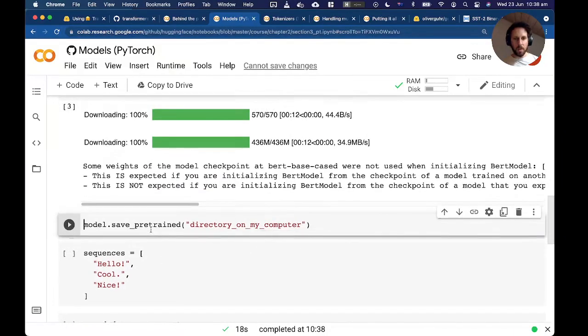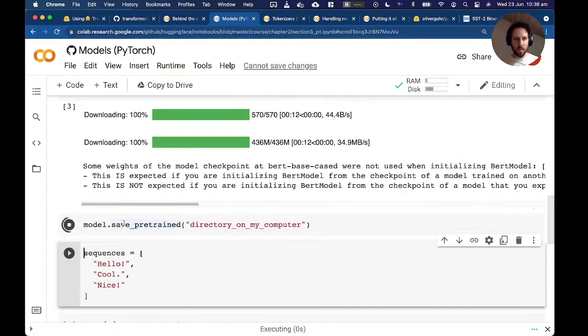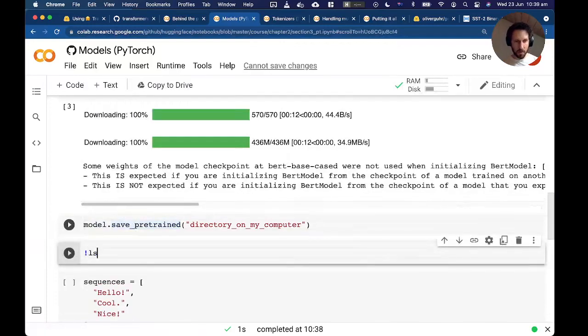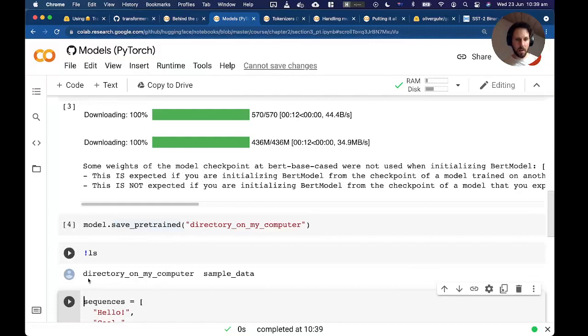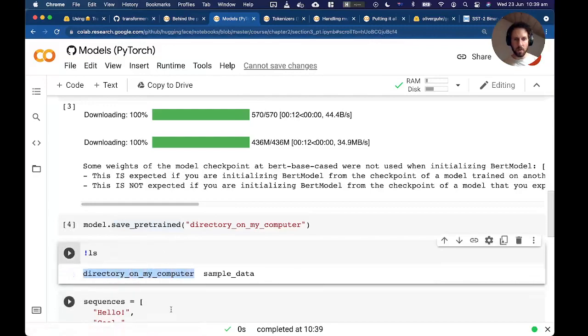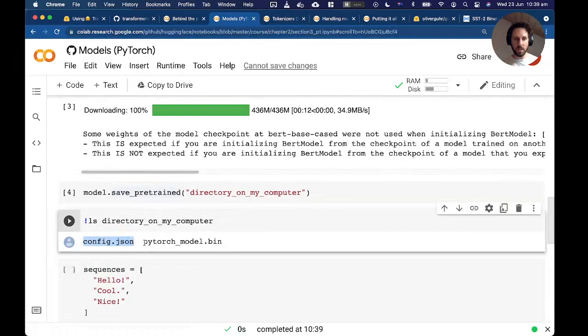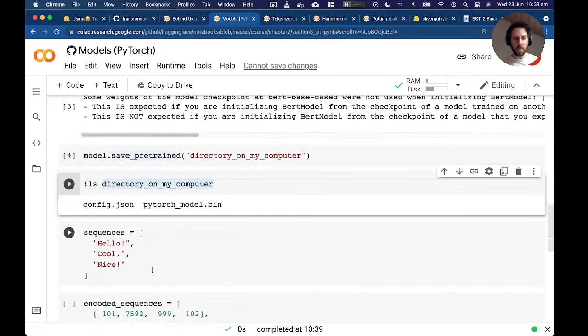Okay, good. So then what I could do is I could save my model, and this is just some path on your machine. So if we now look inside the file system, we can see that we've got a directory called directory on my computer. So now if I have a look at what's inside that directory, I've got these two files. I've got this config.json, and I've got this binary file called pytorch_model.bin. And so what we can do now is we can take that folder and wrap it up, zip it up, put it on a machine.